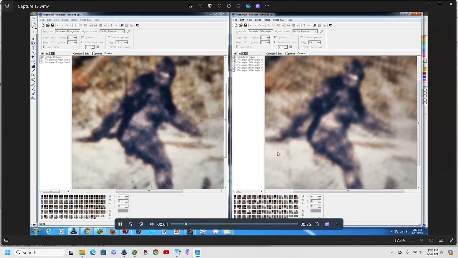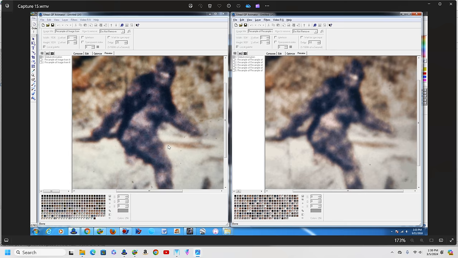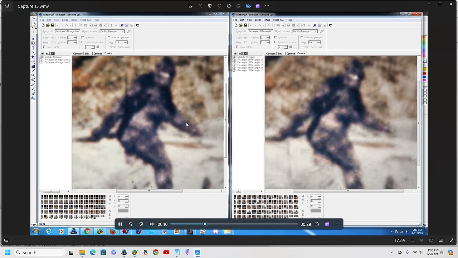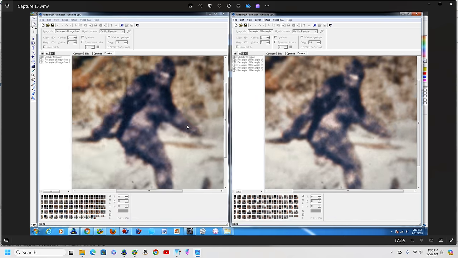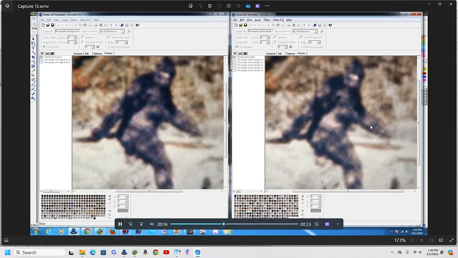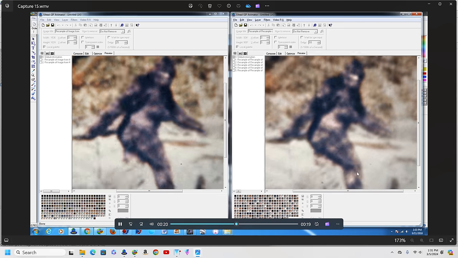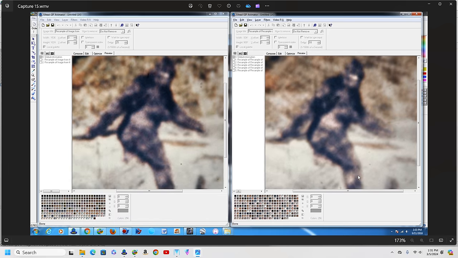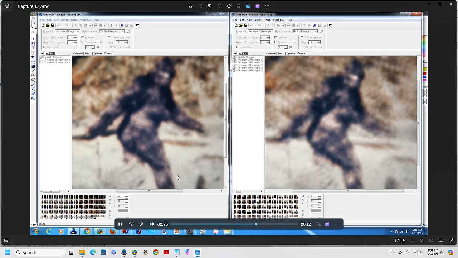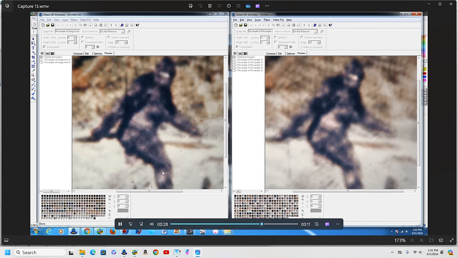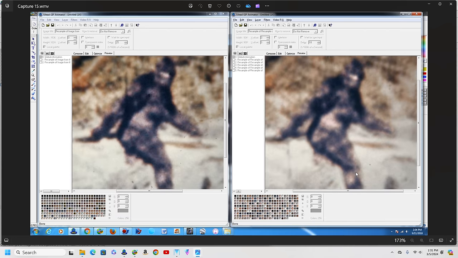Now, this is an example of that process I showed you initially. Take a look at the arm going up and down right here. Now, take a look at this arm going up and down. It's much smoother. Look at this knee right here bend. And look at this knee bend. This is tink, tink, tink, tink, and this is smooth.